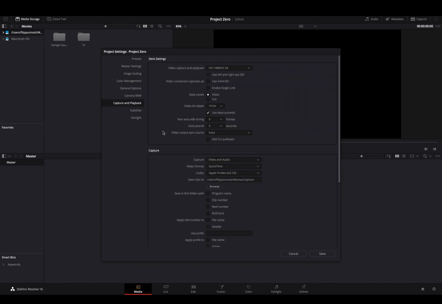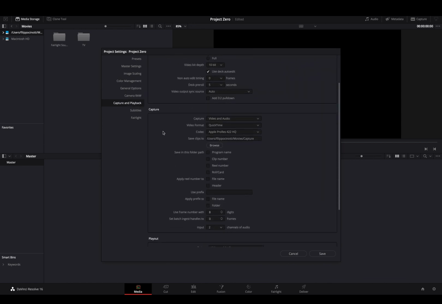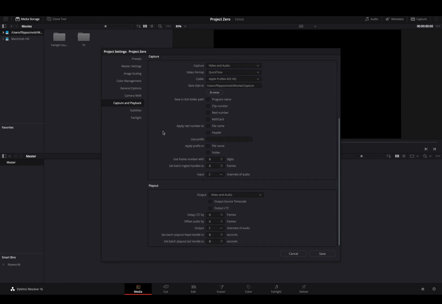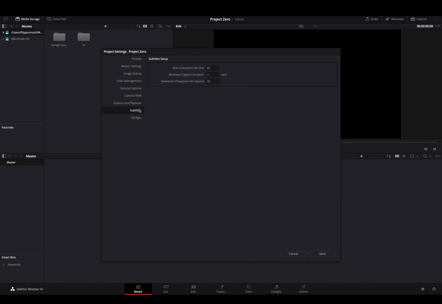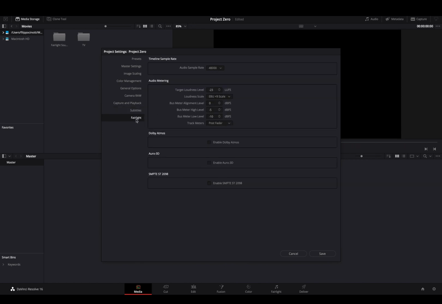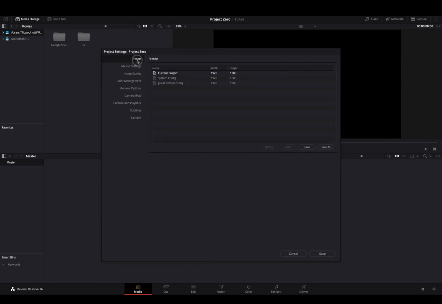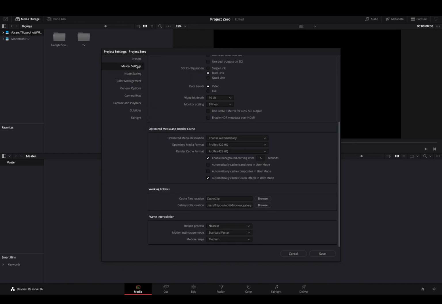Capture and playback, if you are capturing and making playbacks of footage. Subtitles, all the settings for the subtitles, and all the settings for Fairlight. You want to talk with your sound engineer or someone that is working with you on the audio for this, maybe, if you want to conform your timeline to their standards. And yeah, everything that you need to know about project settings is there.